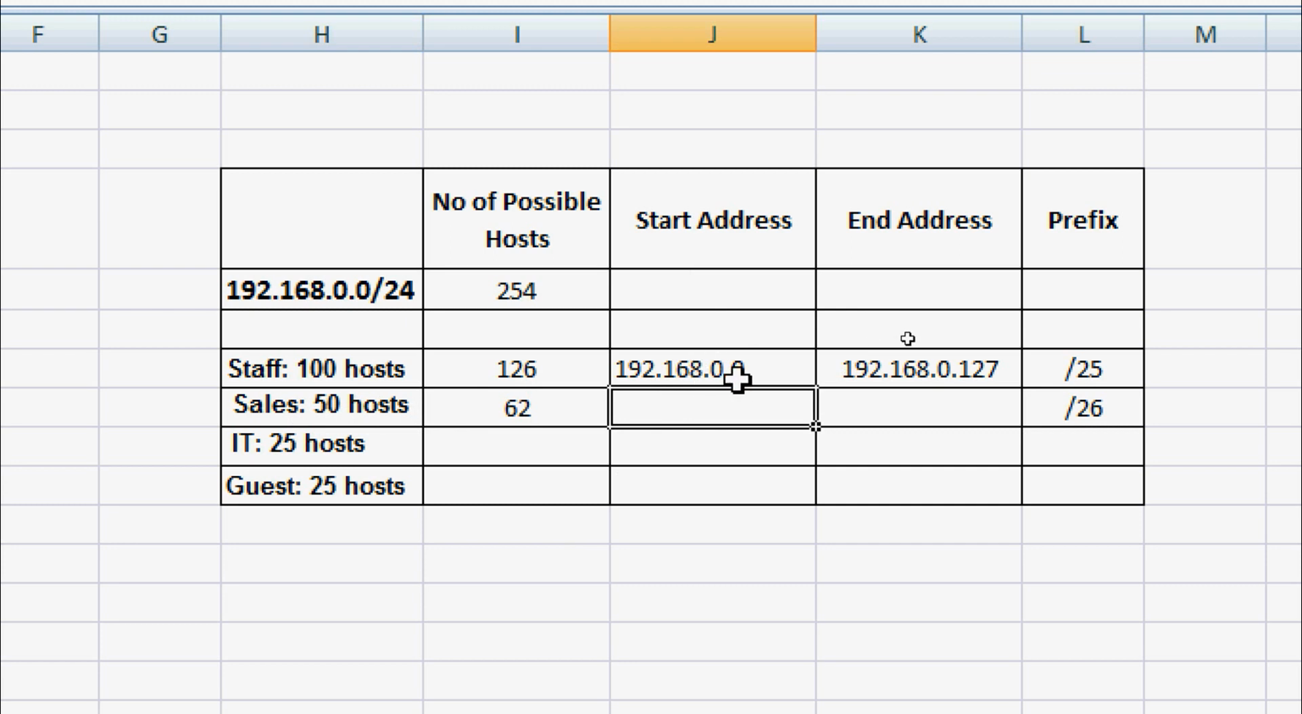This is the end address we were given, so after that the next address will be 192.168.0.128. This will be the network address. And the last address, the broadcast address, is 192.168.0.191.